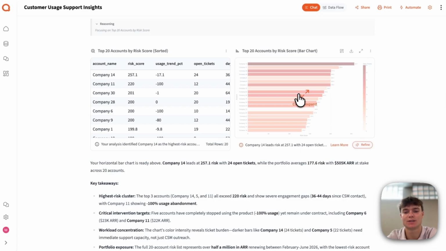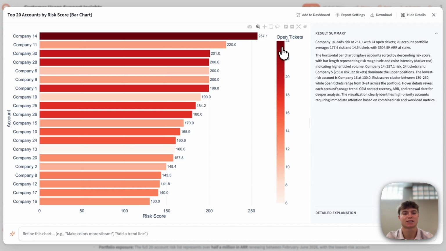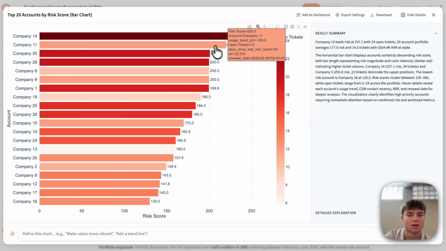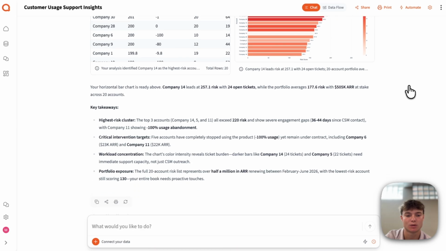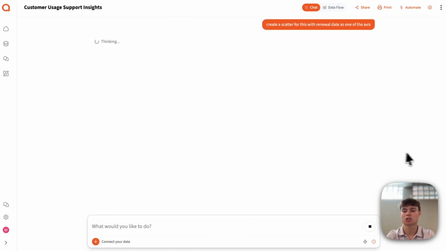So now that query has given this to us, we can see companies at risk, and the darkness is how many tickets are currently open for them. So definitely we want to look at 14, 11, 30, 28. I'm curious about which ones are happening soon, so I'm going to tell it to create a scatter for this with renewal date as one of the axes, just so we can see what's coming up soon and what we need to work on soon.